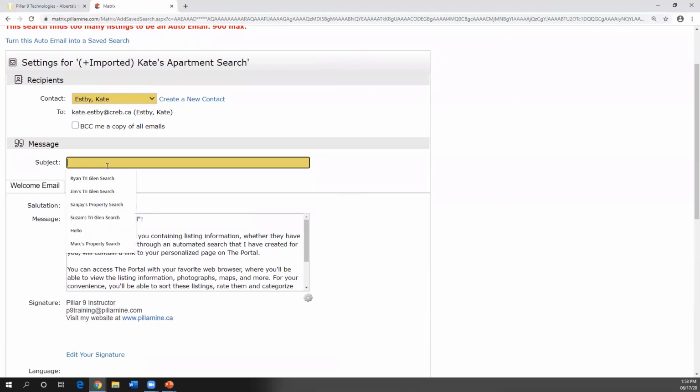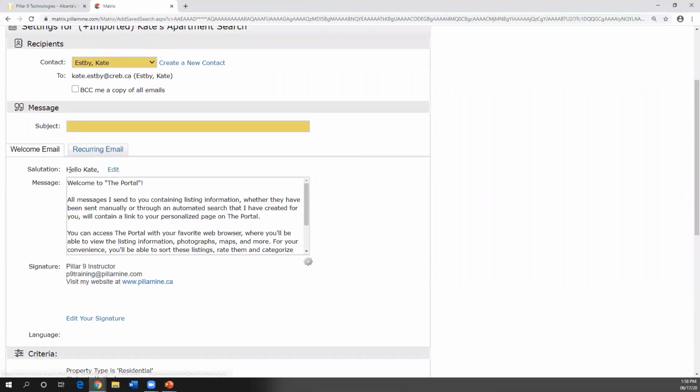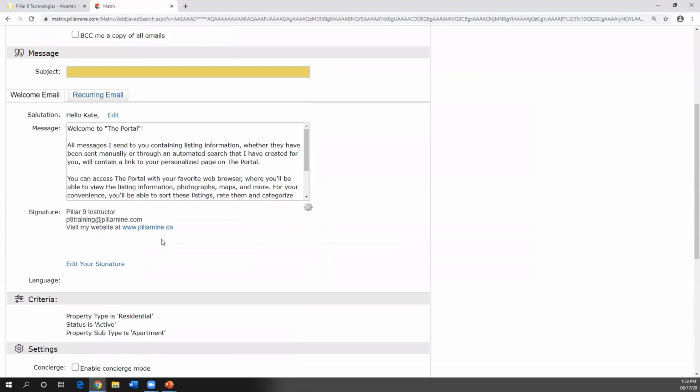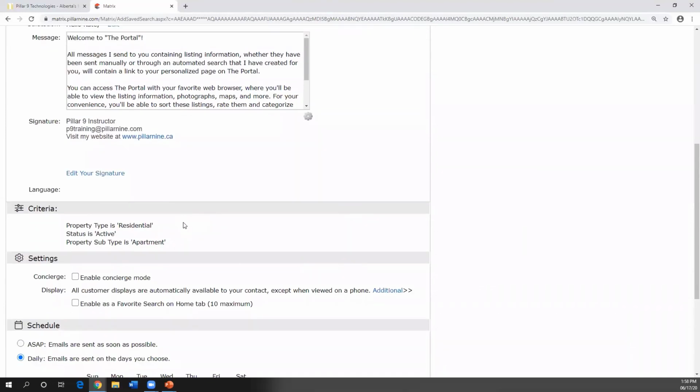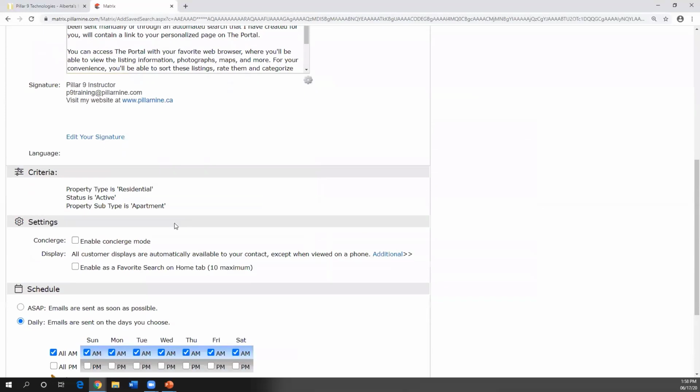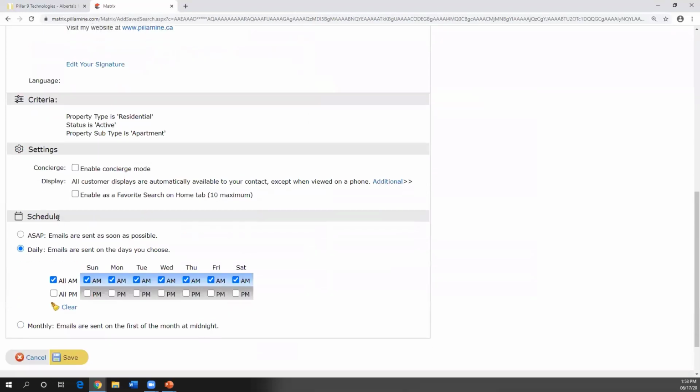I'm going to put in my subject line. I can make customizations to the welcome email and the recurring email. I can customize the email signature, etc. All of the same things you could do under your current system. You then determine, are you setting it up as a concierge search, or are you setting up truly as an automated search? And if that's the case, what schedule are you following? Is it ASAP, daily, monthly, etc.? And then ultimately, you would come down to the bottom here and hit save.